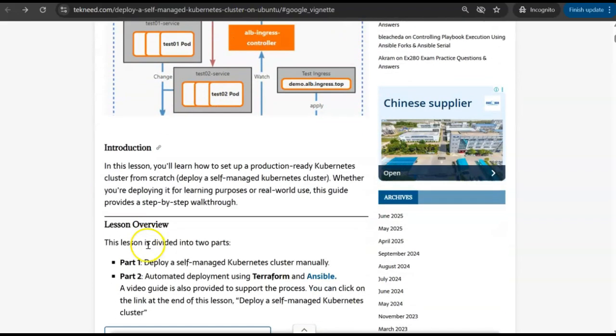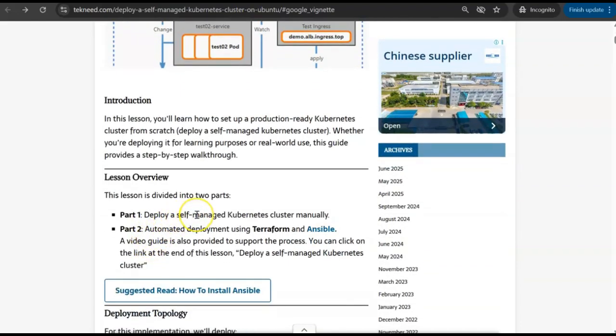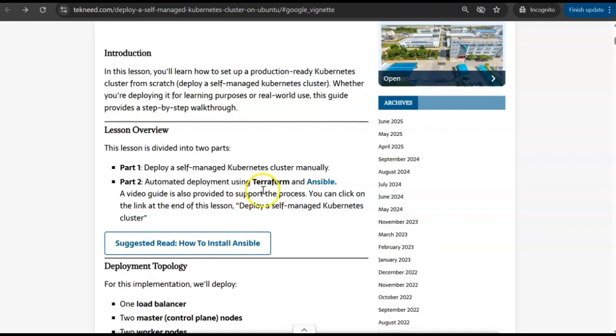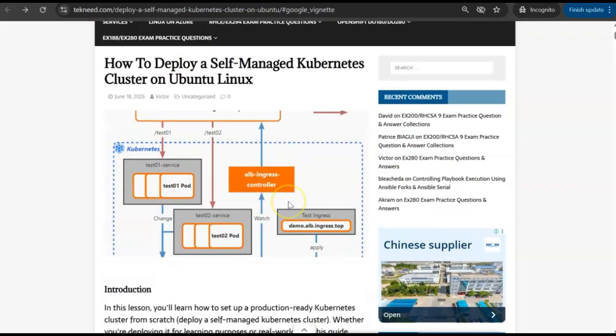So in part 1 of this lesson, we deployed the Kubernetes cluster manually. And in part 2, we're going to be looking at how to automate this deployment. So we're going to be using both Terraform and Ansible. And this lesson is going to be more like a 2-in-1 class whereby if you just want to learn how to use Terraform to deploy virtual machines on the VMware vCenter vSphere platform, you can also watch this video. That's the first thing that we're going to be doing.